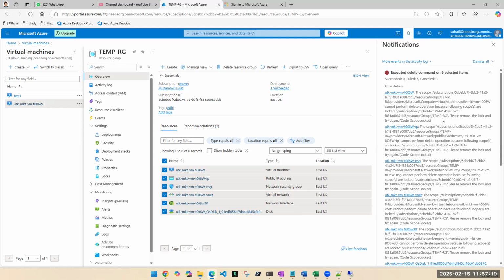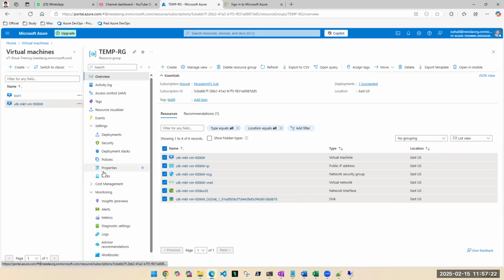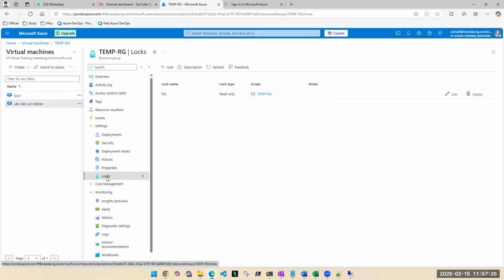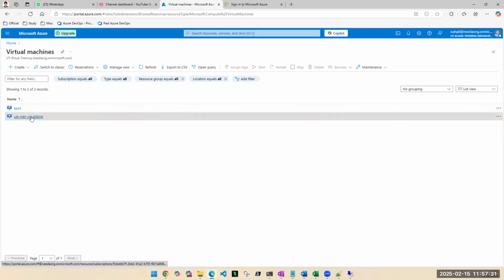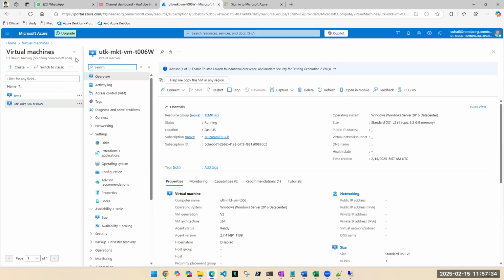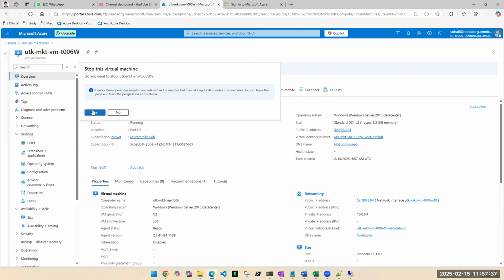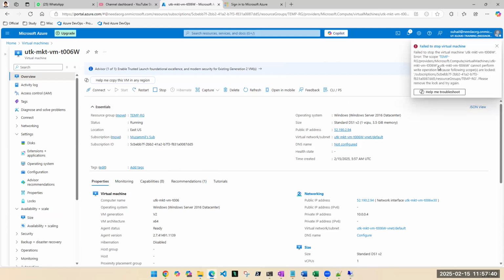Now, if I want to delete it, what do I have to do? Simply, I have to go to locks and delete that lock. Right? Before that, let's check if I can make some changes. I already tried delete, right? Forget it, I don't want to delete. Let's stop the machine. Look at this again. I will not be able to stop the machine. Why? Because it has a read-only lock. If it had a delete lock, then I could do everything else, I just couldn't delete it. But now we have a read-only lock, so I can't do anything. I can't change anything. I can't even turn off the machine. Got it?